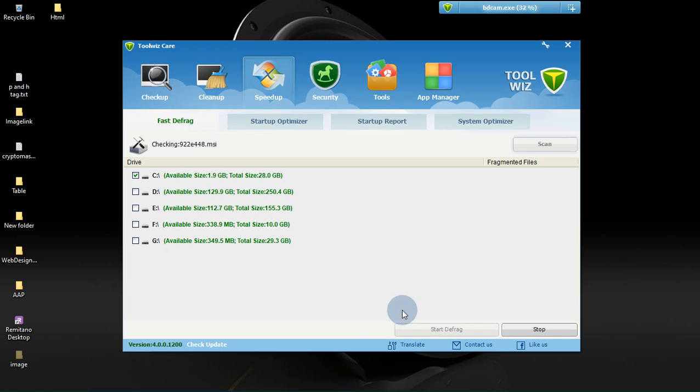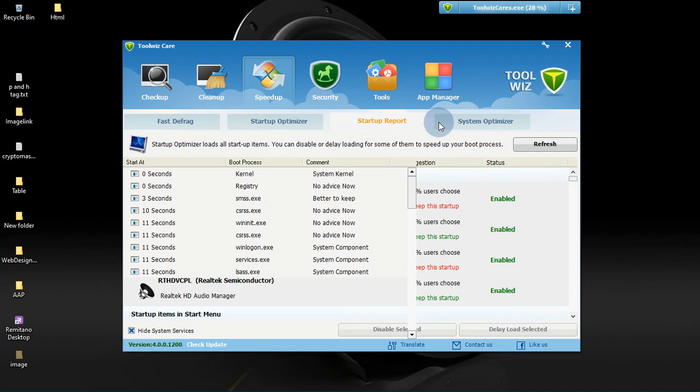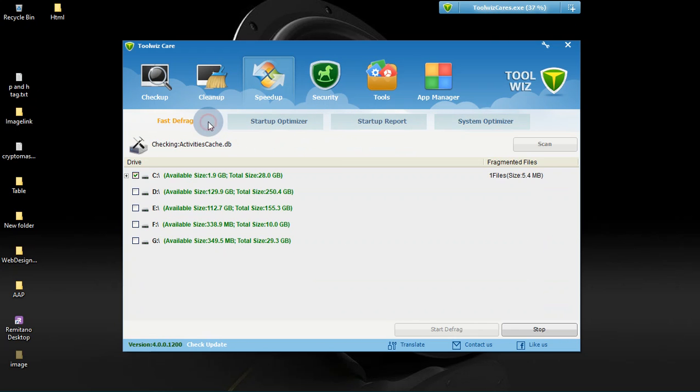It's blurred out. So after it's done with the scanning, you want to click on start defrag, and it's going to start defragging. That is the main point of this. So it's going to start defragging after the scanning. You want to wait a little bit for it to start defragging. I'm not going to wait for that, but hopefully you wait for that, and you start defrag like you have here.